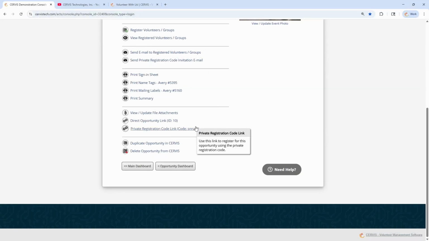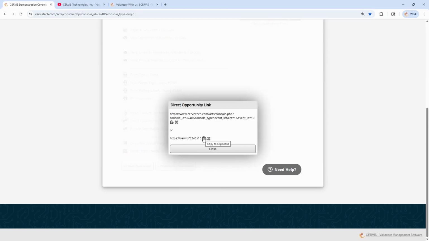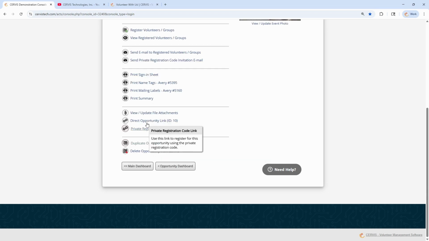So one last thing about that, there is another version called the direct opportunity link. This is another link. It's very similar in function. This will have people register directly for this event, but this link will only function if the event is posted publicly. So if the event's not posted, you actually can't click on this. You'd want to send out the private registration code link anyway.